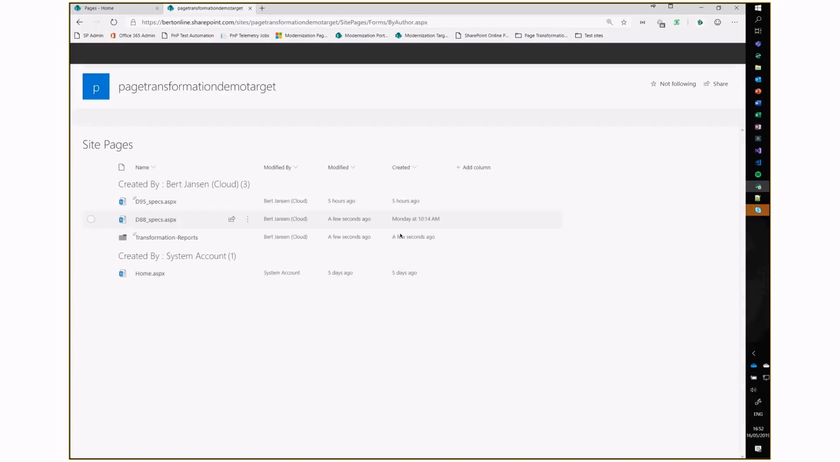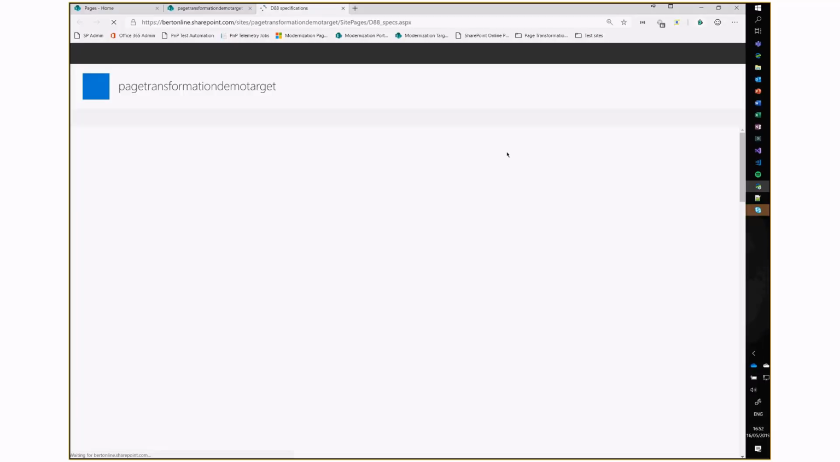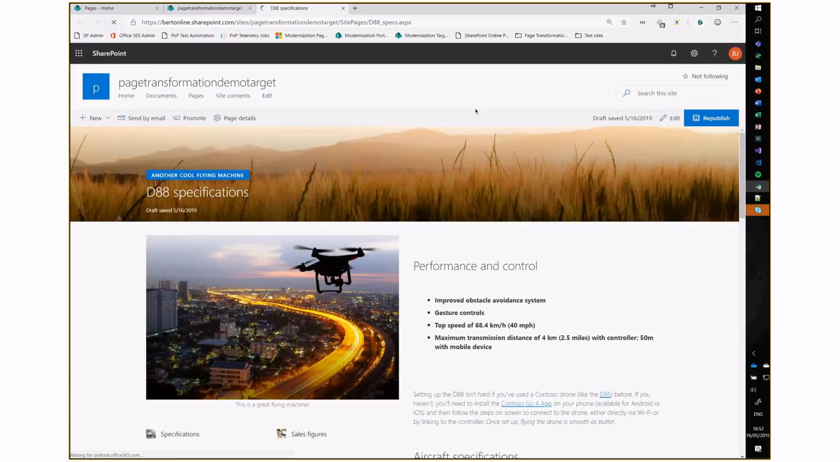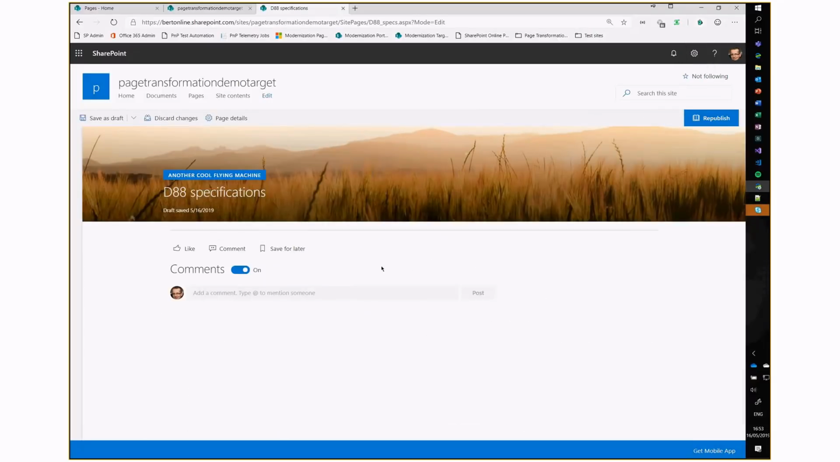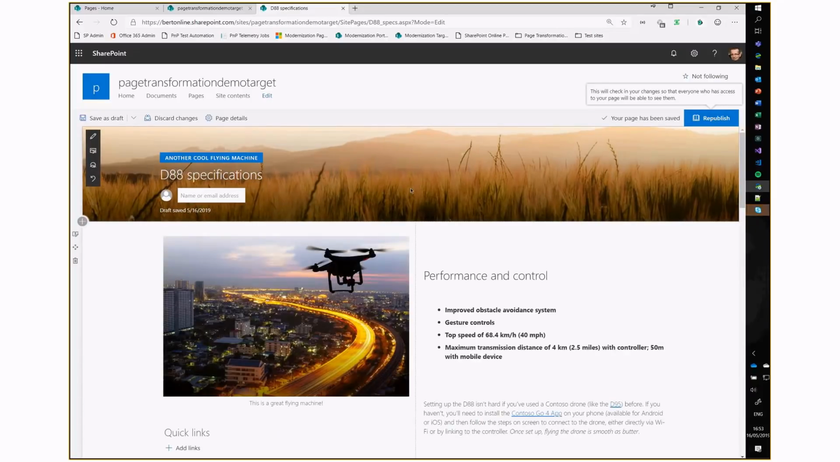Let's refresh this. It does show that we created DATA specs a few seconds ago. Let's have a peek at this page. And let's put the page in edit mode. Where is my button? Here, edit. All right. So what we have is a header where the page roll-up image got used as a header.